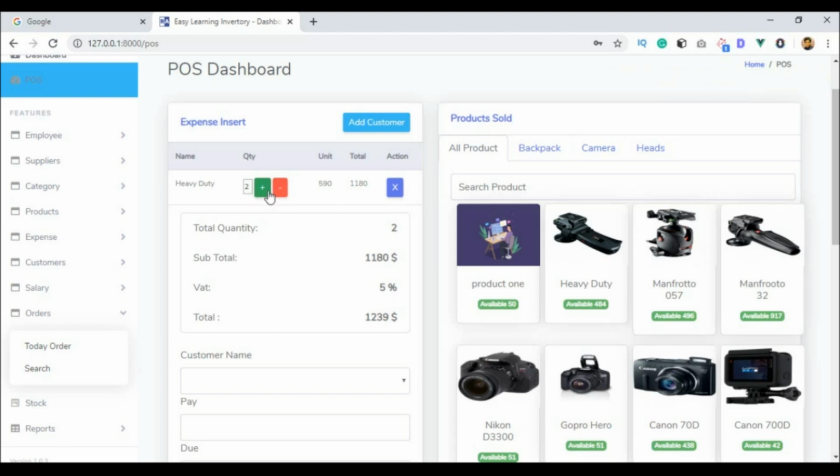And also here I have defined this type of condition. You cannot make this quantity 0. When it should be 1, automatically this button, that means our decrement button, will be disabled. You can see you cannot actually decrement this product, right? So how to define this type of condition, I will show you.